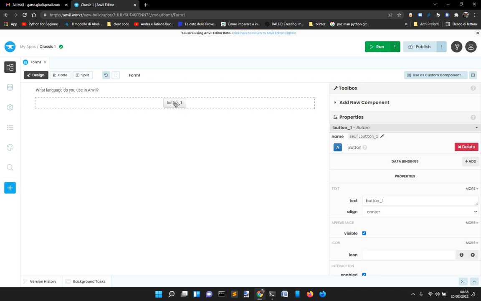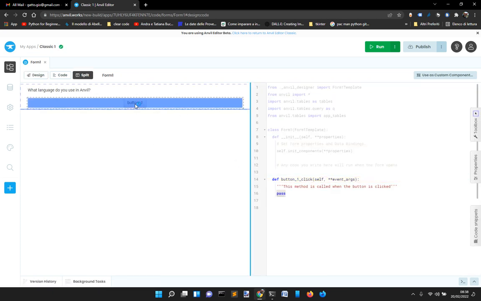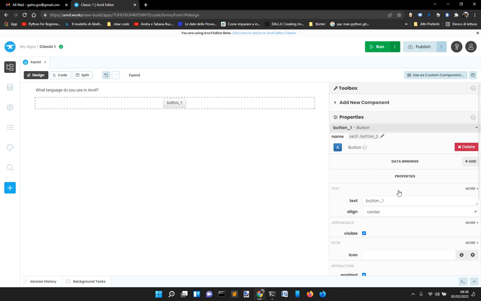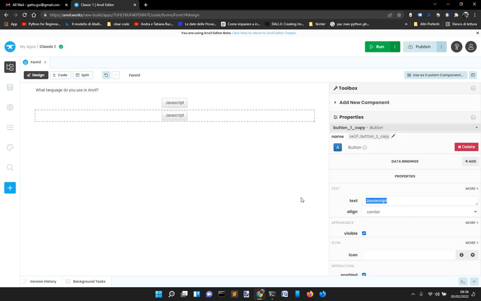Okay, let's put 3 buttons, and in this button here, if you go in design, you can change the text and say JavaScript. Or let's copy this and paste it, and let's write here Python, and let's paste it again, and let's write C++.